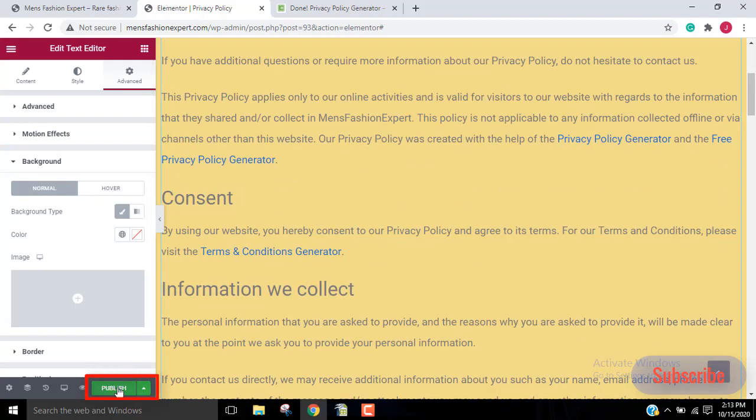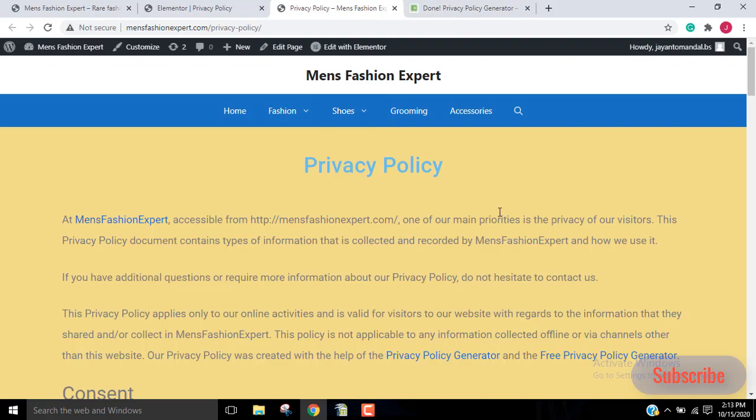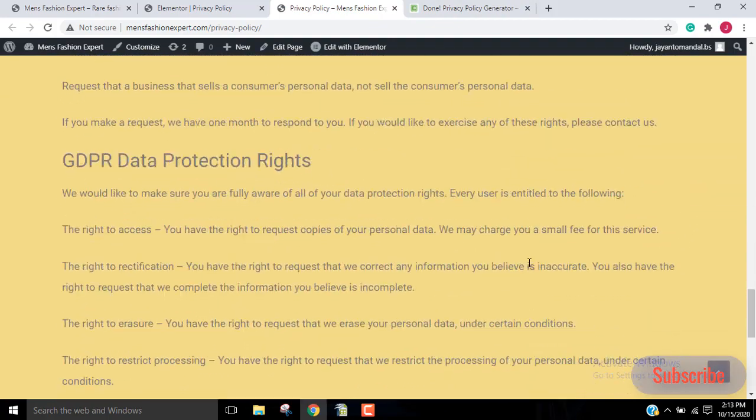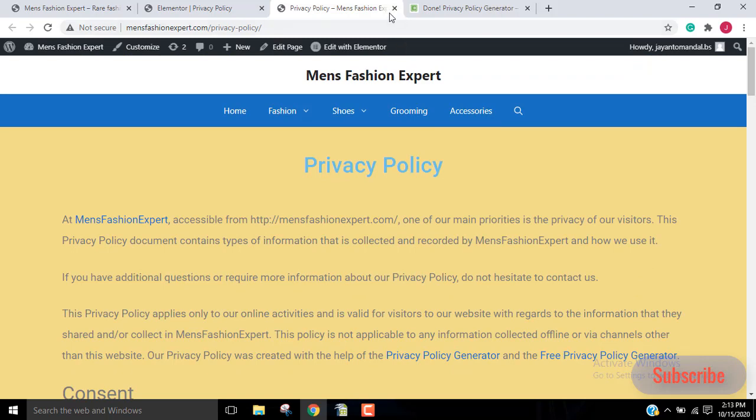After making all the necessary changes, click on Publish and click on Have a Look. So guys, you can see how it is looking now. This is the privacy policy page which we have created just now.